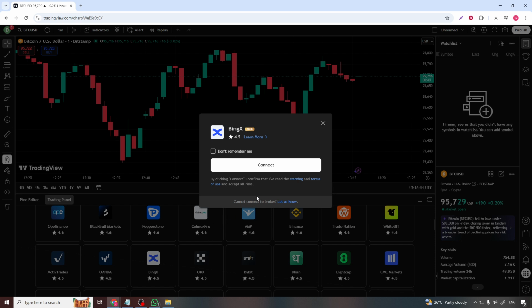When you click on BingX, you'll see an option to connect. This is the crucial step where the two platforms, Tradingview and BingX, will start talking to each other. Click on Connect and follow any on-screen prompts. You may need to log in to your BingX account and authorize the connection, allowing Tradingview to send and receive trading data through your BingX account. Once these steps are complete, congratulations, your BingX account is now connected to your Tradingview.